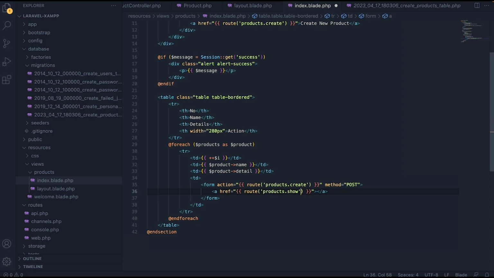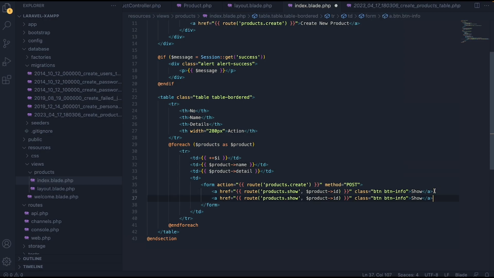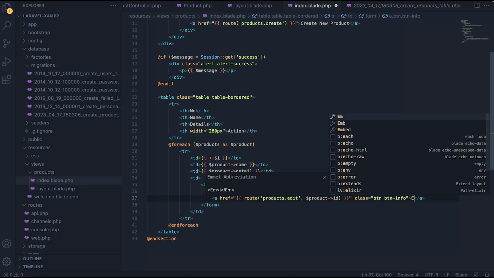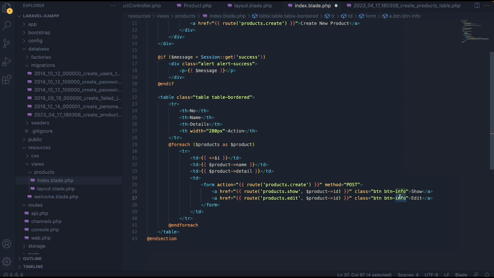Now, in order to specify which product we are going to show, we need to type product ID. And once I'm done with that, I'm going to add a class attribute, and I will set it equal to btn and btn-info. Then inside the A tag, I'm going to type show. And I need to add another A tag, so I'm going to replicate this, and change show to edit. I'm going to do the same thing inside here, and I'm also going to need to change the class, so I'm going to change this to btn-primary.